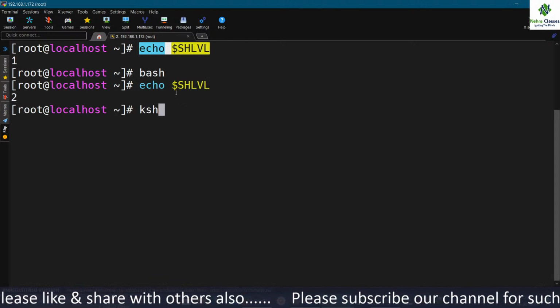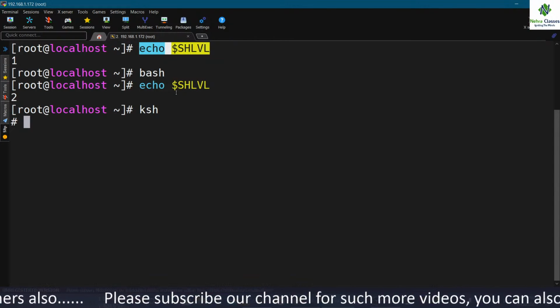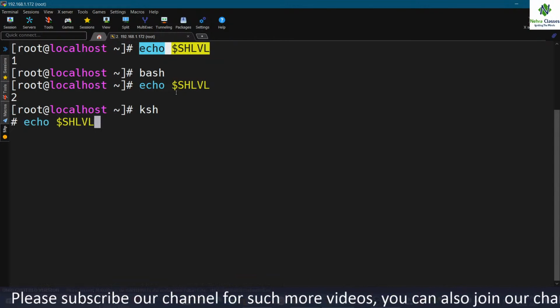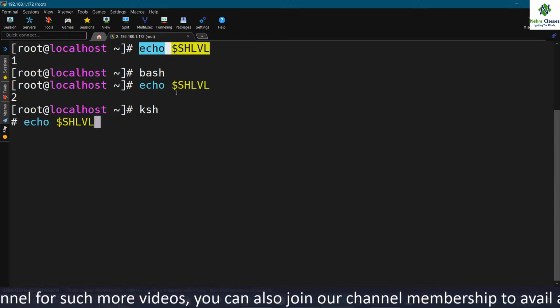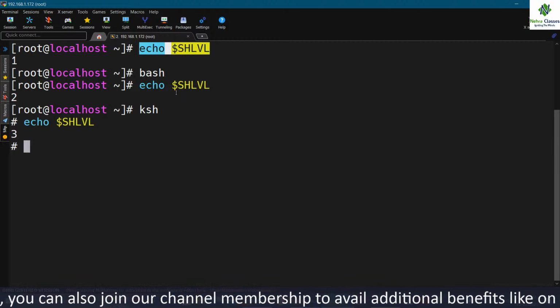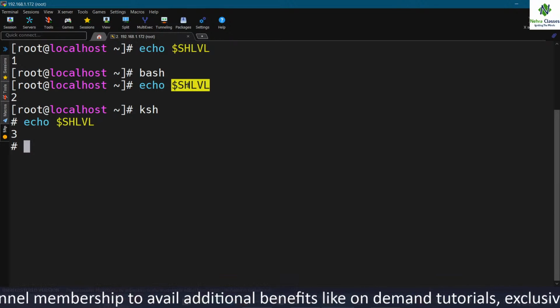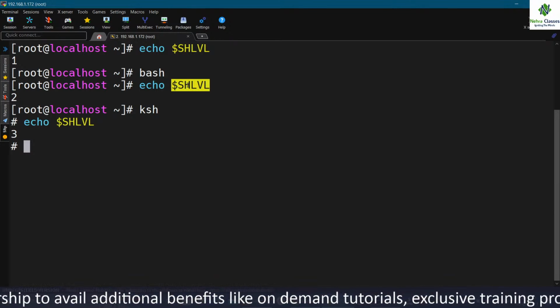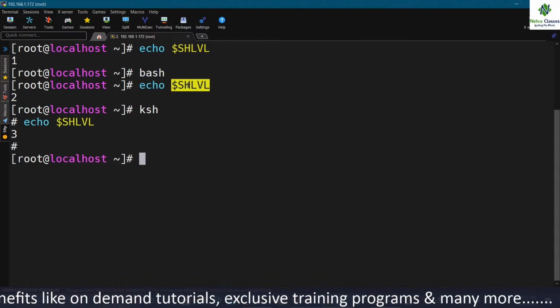Suppose we start another shell there. So we are currently in the subshell, and there we execute the echo $SHLVL command. Then this time it will print the result as 3, and so on. So this variable value tells us the level of shell. Now we will use this to show you the newgrp command.